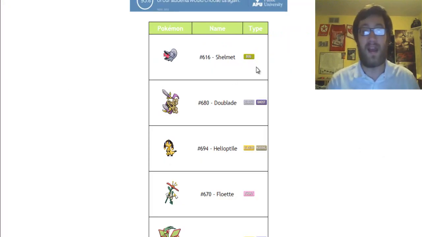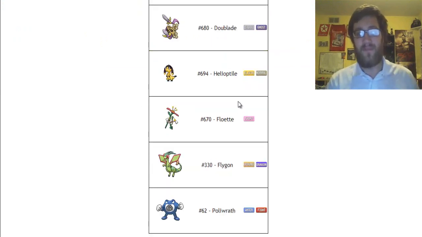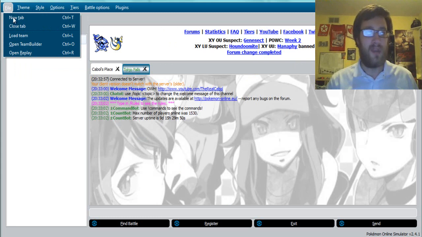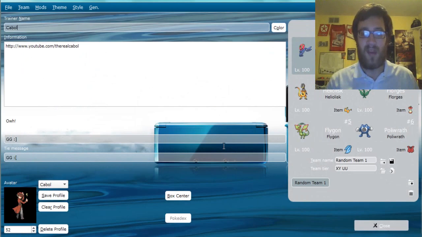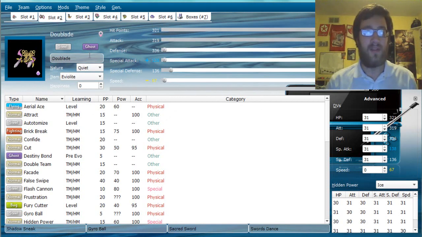So here's the Pokemon that I got: Shelmet, Doublade, Heliptile, Floette, Flygon, and Poliwrath. With that team, let me load up the team real quick. This is the team that I made. I made Accelgor with Bug Buzz, Energy Ball, Endure, and Baton Pass with Weakness Policy. I got Doublade with max HP, max Attack with Eviolite, Shadow Sneak, Gyro Ball, Sacred Sword, and Swords Dance.